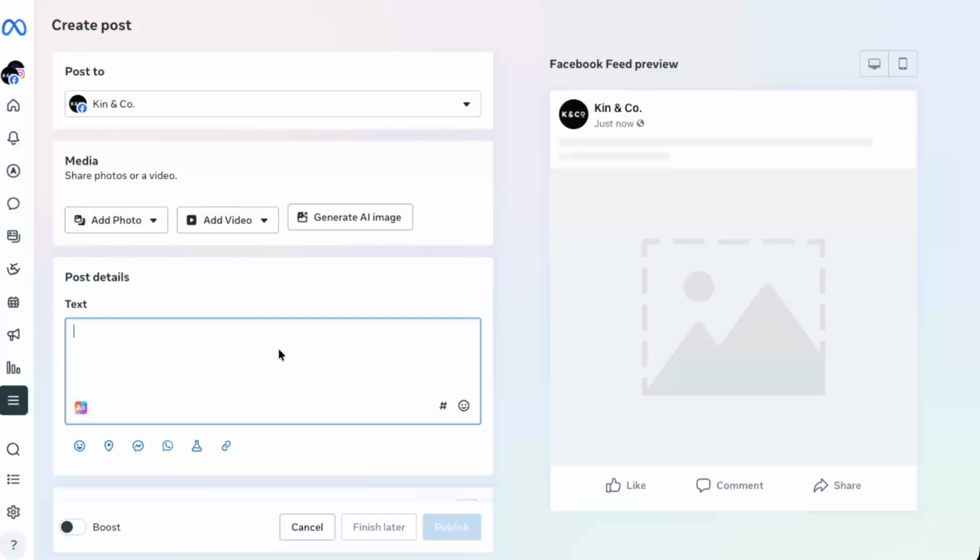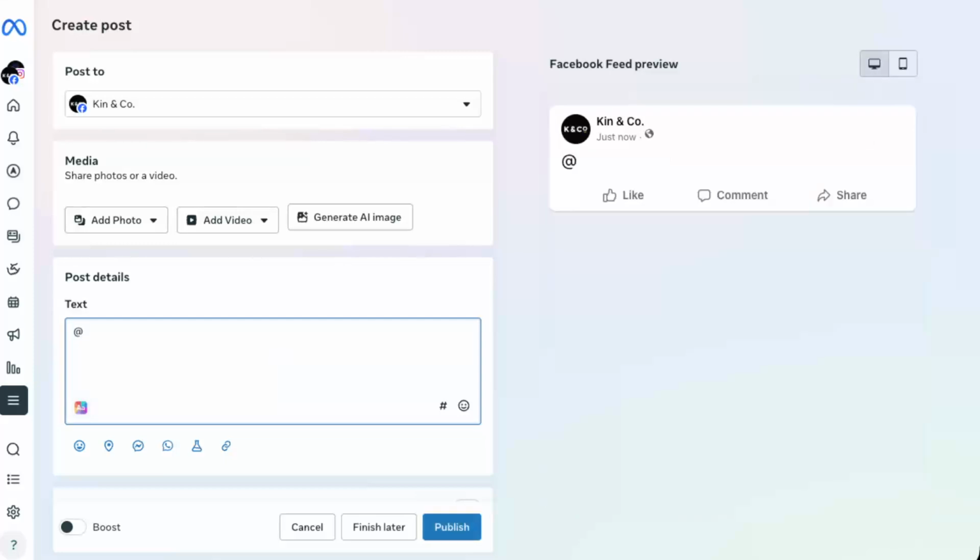Now, click into the main text field where you write your caption. This is where the tagging happens. Type the @ symbol, and immediately after that, start typing the name or username of the person you want to tag. Meta Business Suite will show you a list of matching profiles or pages based on what you type. Carefully select the correct person from the suggestions so you don't accidentally tag the wrong account.